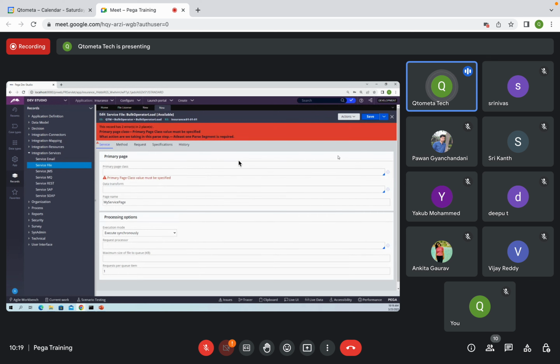Let's try to save it. Before saving, it is asking which class, the primary page class. This is very similar to the way we create a REST service or SOAP service. Here it is asking for the class the moment we get the data, on which class you want to process this. As I'm creating for a bulk operator load, I'll give data admin operator ID. I can give anything, work class also, and from there also I can take the data and create the operator ID and do anything. But for now I'm just giving data admin operator ID.